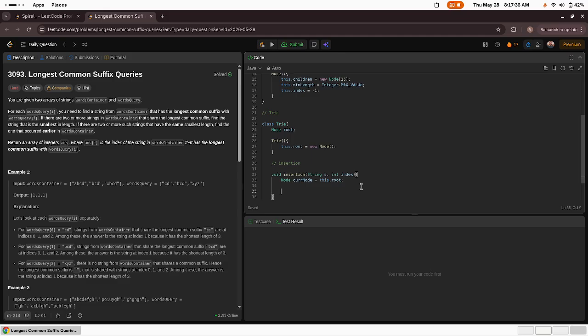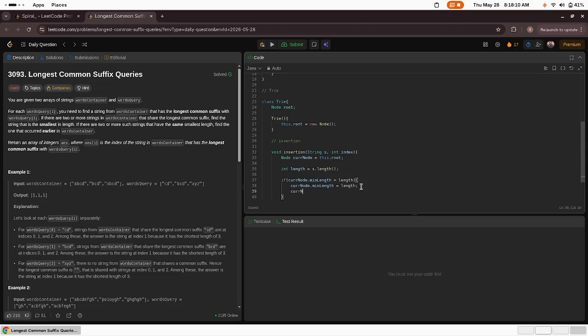In node current node equal to this dot root, I'll just find the length of my string. Length will be s dot length. Now if current node dot minimum length is greater than the current length, then we are supposed to update: current node dot min length will be updated to length, and current node dot index will be updated to its index itself.